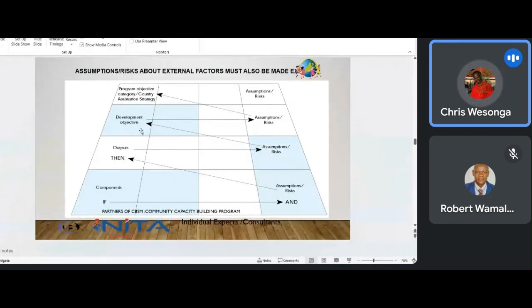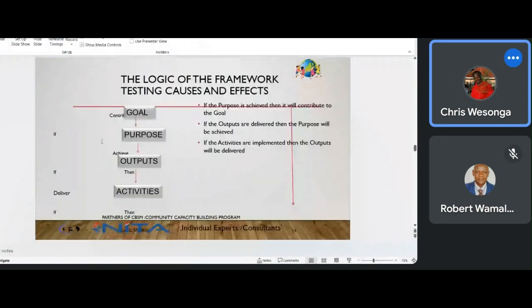And the development objective is actually addressing the outcome and the impact. But as we address the outcome and the impact, it brings us to the program objective category, where we have the country assistance strategy. It's actually fitting into the strategic plan or direction. That's what this diagram is telling us. So if you have the activities undertaken, you are able to deliver the outputs, and if you deliver the outputs, you achieve the purpose, and then the purpose contributes to the goal.